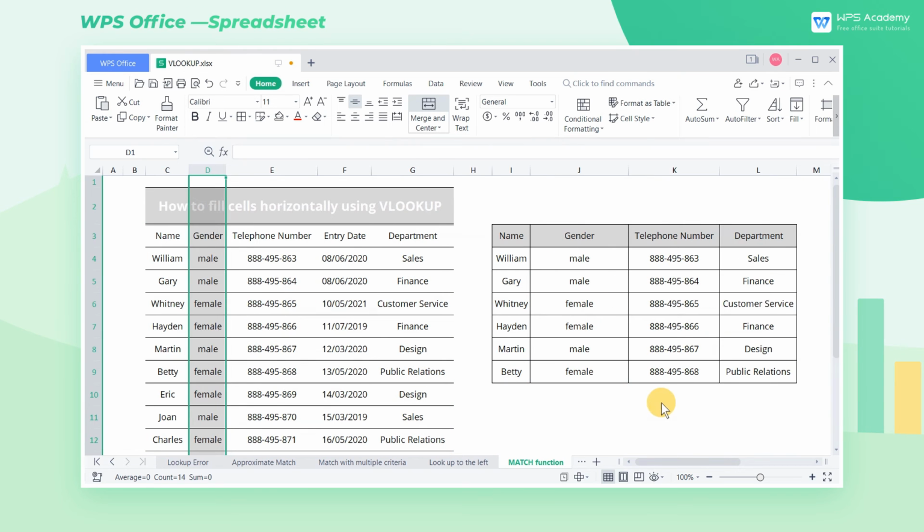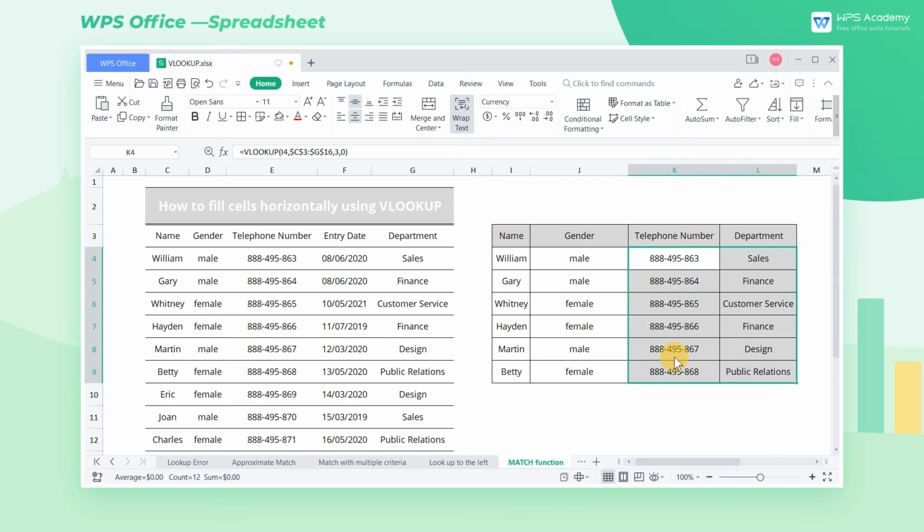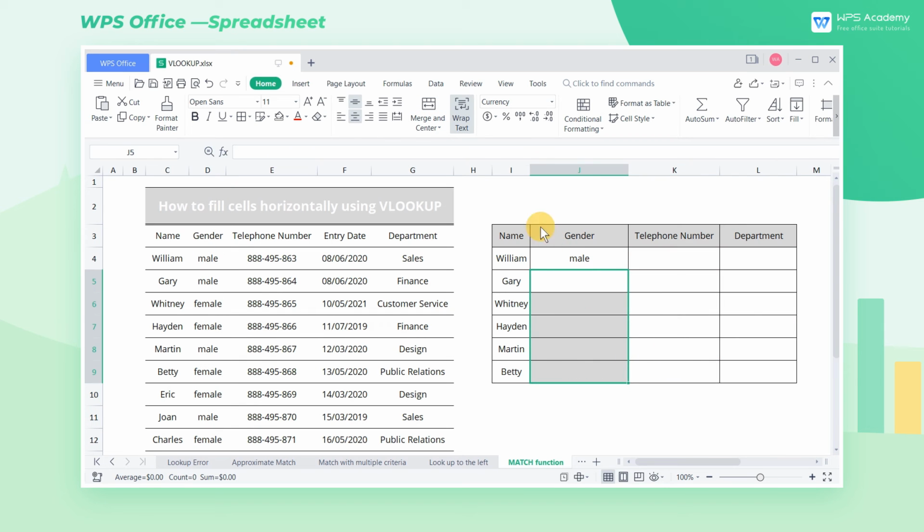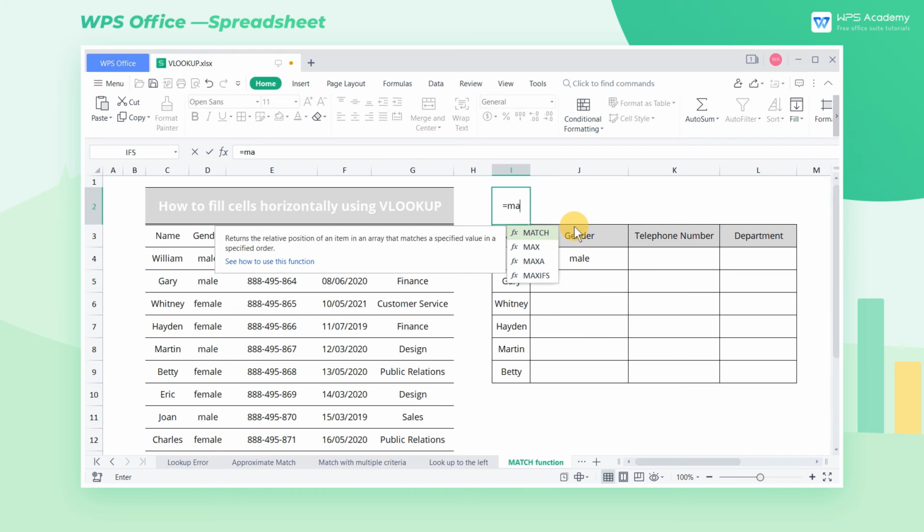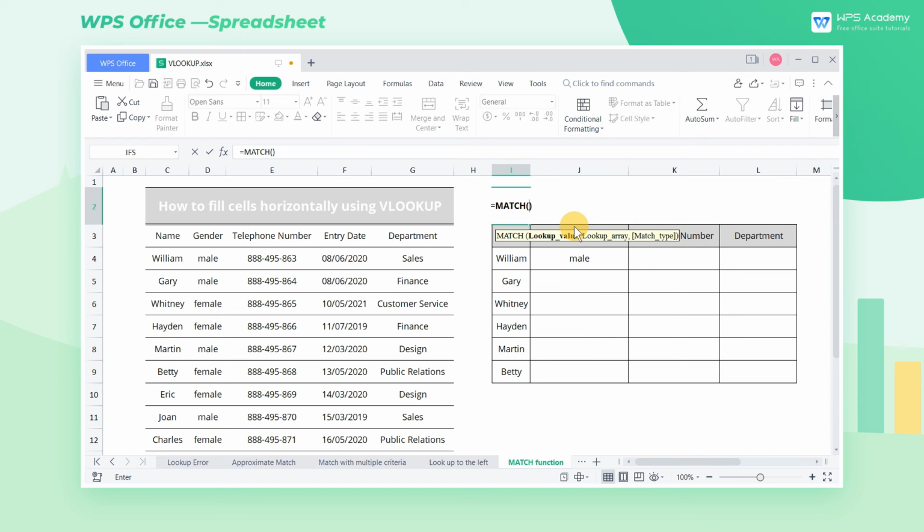Let's start with an easy function, the MATCH function. It can look for text in a specific range and tell us which column it belongs to. Enter equals MATCH in the cell and press the Tab key. The first parameter is lookup value. Name is what we want, so select cell I3. The second parameter is lookup array. Select cell range C3 through G3 and press F4 to fix it. The third parameter is the match mode, and we enter 0 to perform the exact match.